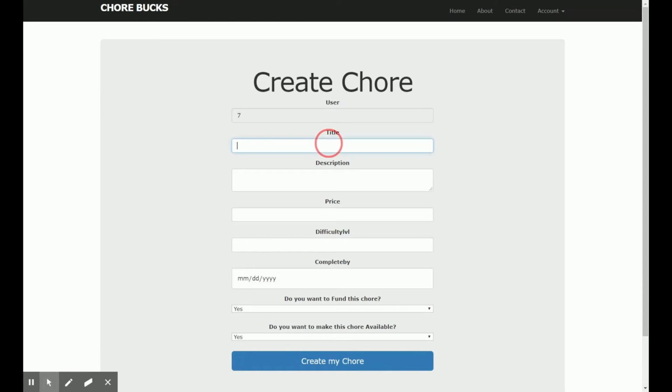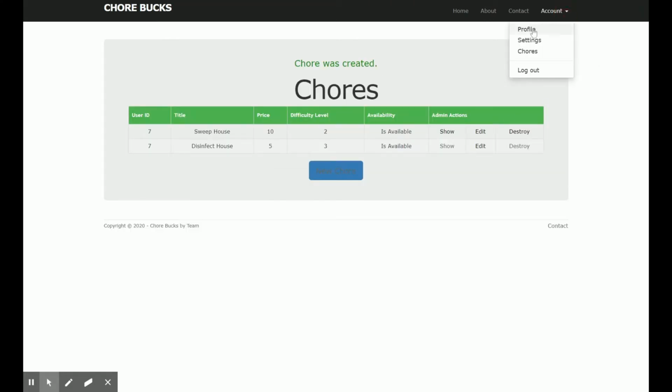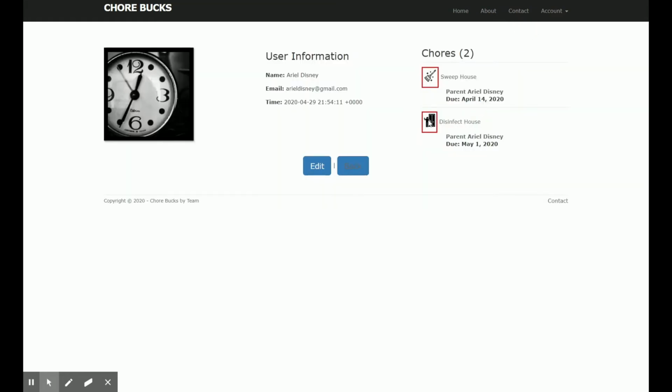Oh, let's use this one. Disinfect, clean, $5, difficulty level 3, make it available and create my chore. So then when you go to your account, it automatically has a picture. It takes the chore name, lowercases it, and searches in the Ruby on Rails asset pipeline. It searches for an image labeled disinfect house, and I have that image already picked out. So that's why you can see an icon.